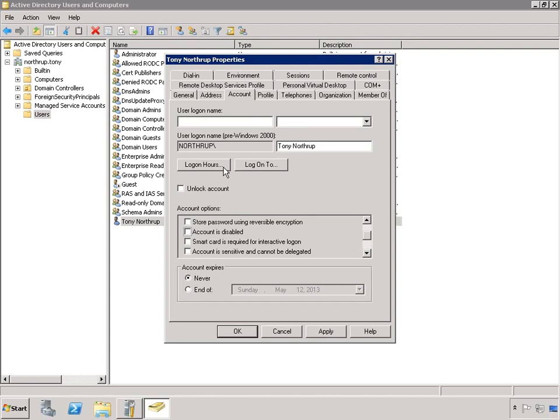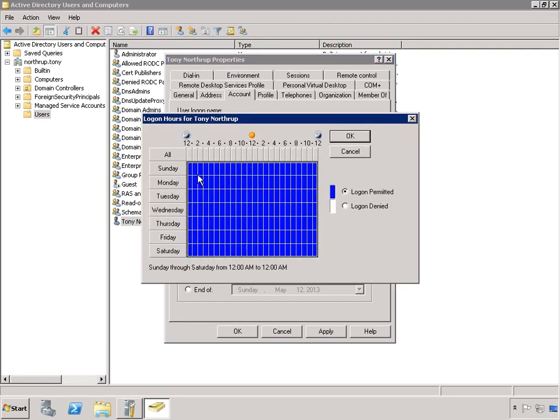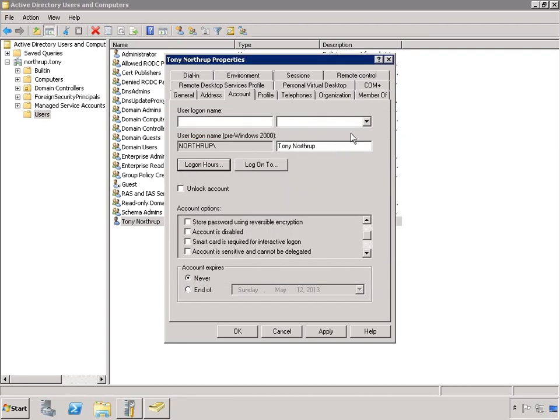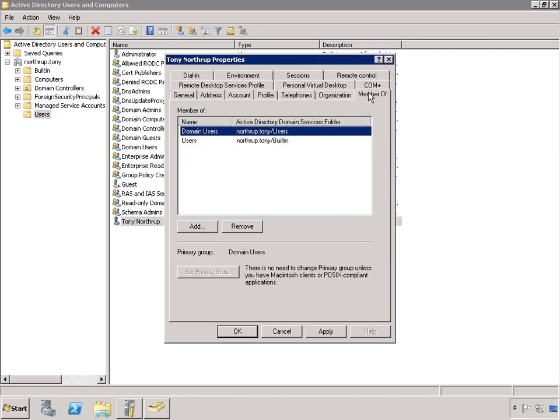You can control the log on hours by clicking the log on hours button here, and it opens up this dialog box. You can see that the blue areas permit log on and the white areas block log on. So if I knew that I was never going to be working on Sundays, I could deny myself access. Similarly, on the weekends here, and I'm not an early riser, so I could block myself off to prevent myself from logging on before 7. Again, it's not to prevent me from working, it's to reduce the amount of damage that somebody who stole my credentials could do. The roles that I'm a member of are configured from the Member Of tab here. And as you can see by default, I'm simply a user.